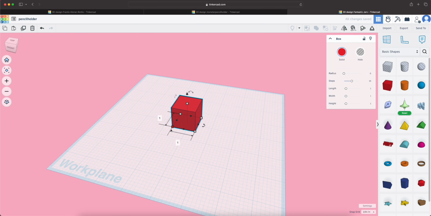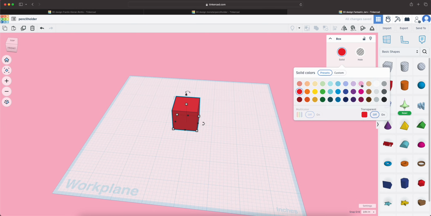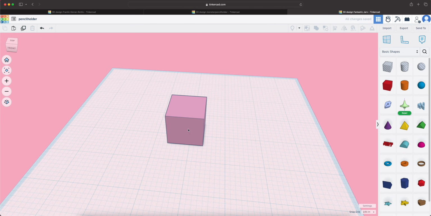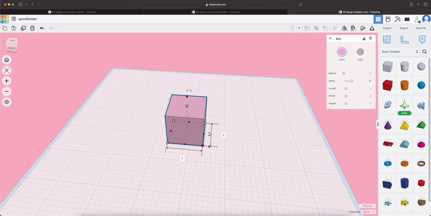From that same exact tab, you can change the color of your object. Click the color circle at the top and click whatever color you want it to be. Of course, I had to make mine pink because I love pink and I make everything pink.